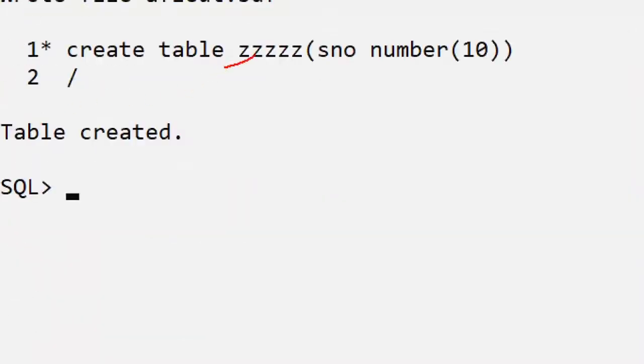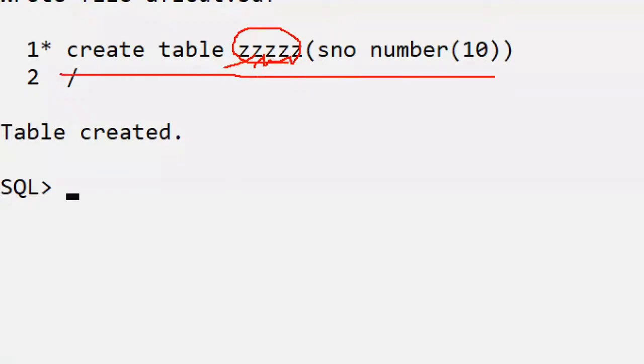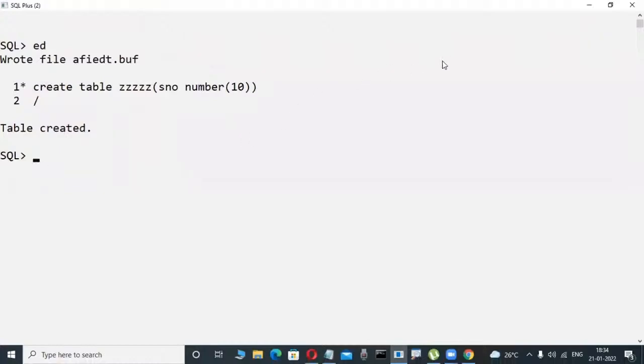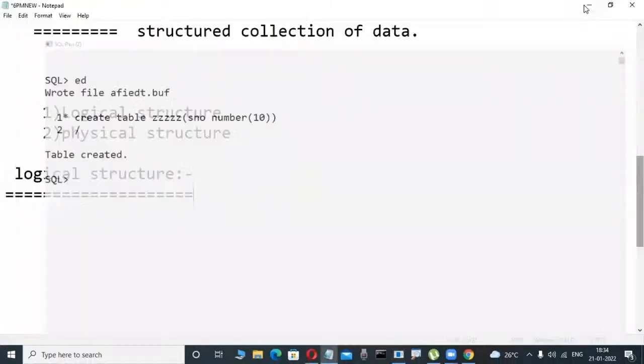Slowly observe here. Z is the name I am giving. The table I'm creating is only in my Oracle database, or SQL Server database, or MySQL database. I'm creating a table. Okay, fine, the table is created. Slowly observe it here. This table is created.